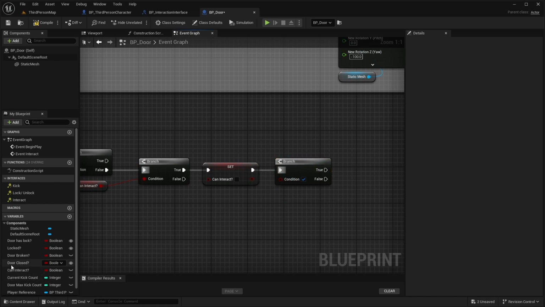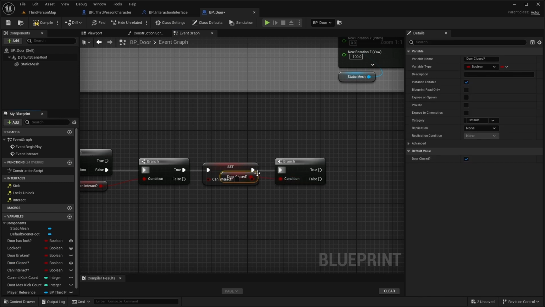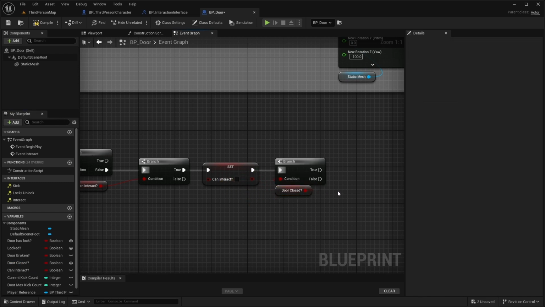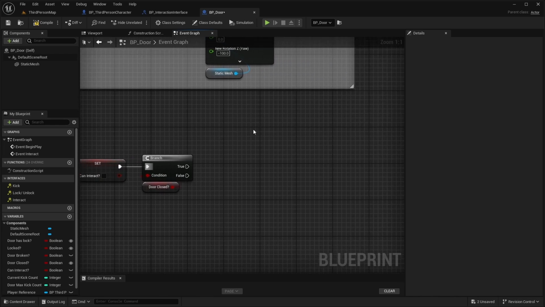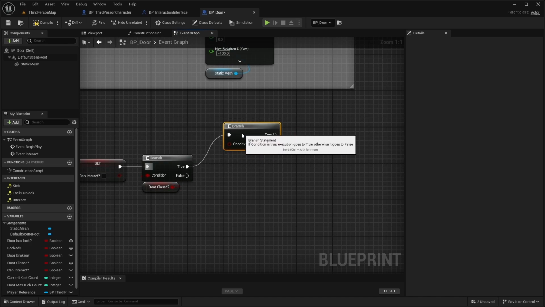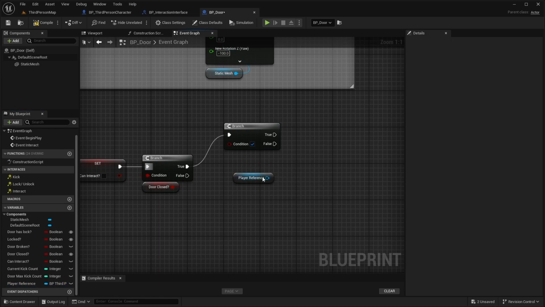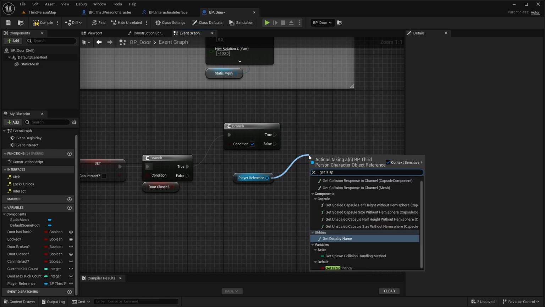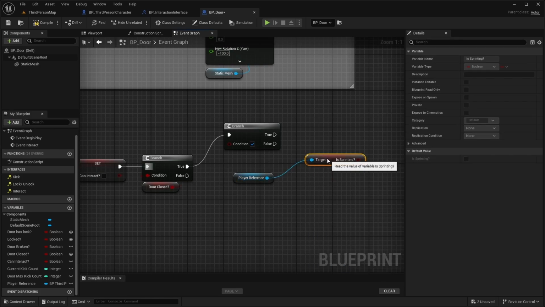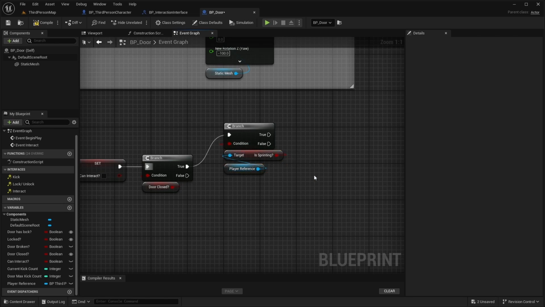So the condition will be if the door is closed. Now what we're going to do is check if the player is sprinting. So pull a Boolean here, because remember, if you sprint and hit the door, it counts as slamming the door. So we need to check that as well. We're going to grab our player reference here, and from the player reference, get is sprinting from that variable we made earlier. Plug that into the condition. So we're just checking if the player is sprinting at this time.